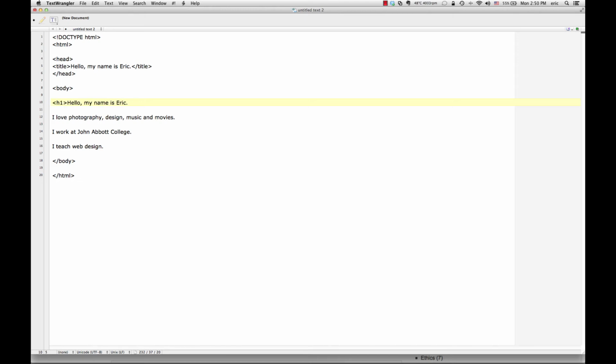Now, if you're familiar with Microsoft Word, for example, you may be familiar with the term headings. And headings are basically titles. So H1 is the title that you're going to have on your page, so heading number 1. And HTML can understand 6 levels. So there's an H1, H2, H3, 4, 5, and 6.